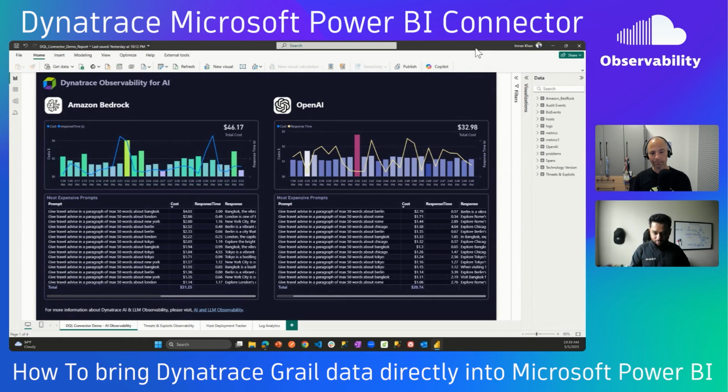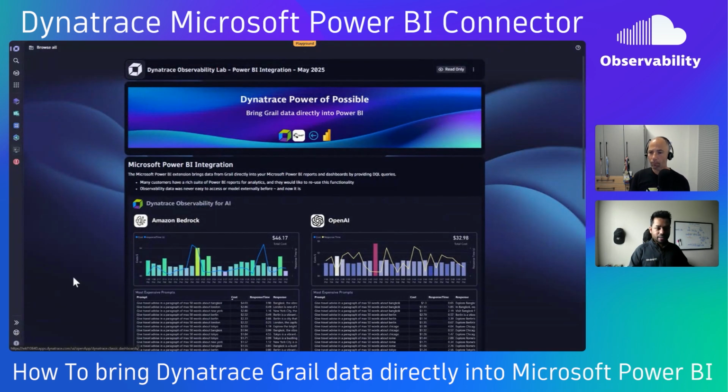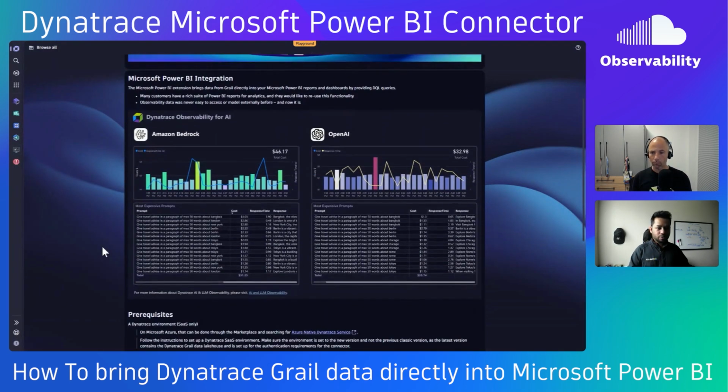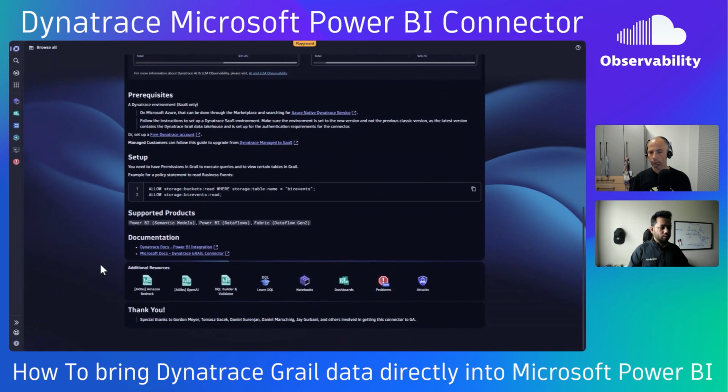But following that, I'm going to go back to our Launchpad quickly. So you will have access to this Launchpad, with all the resources that we are sharing from our Playground tenant. We'll provide those links for you as well. So if you have any questions, let us know. And this particular connector is supported by Dynatrace, and of course by Microsoft as well.